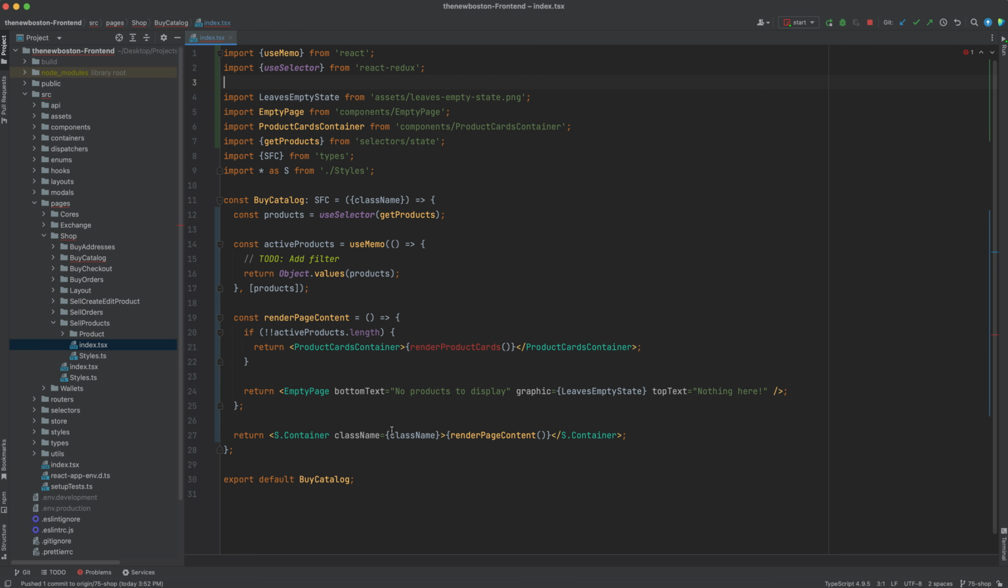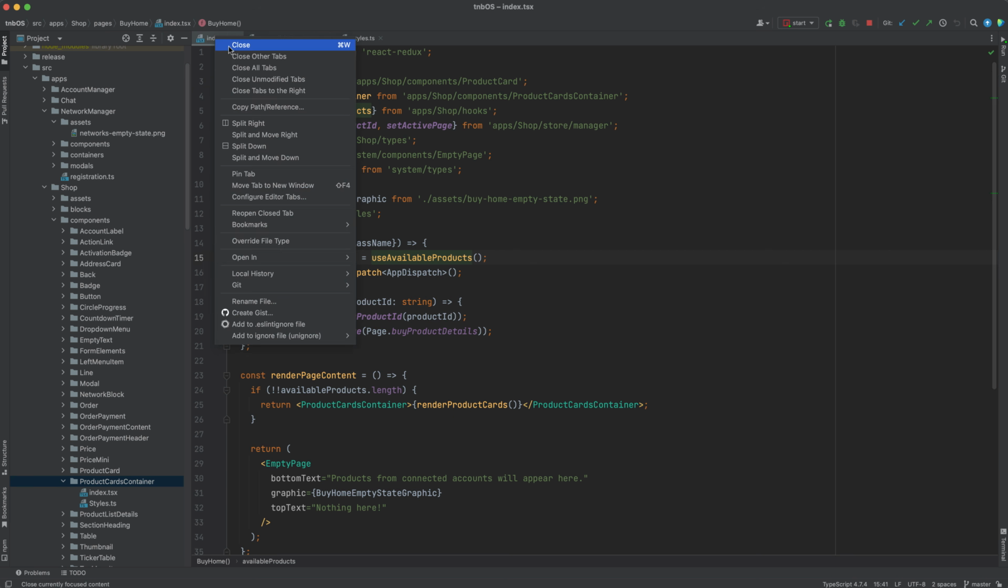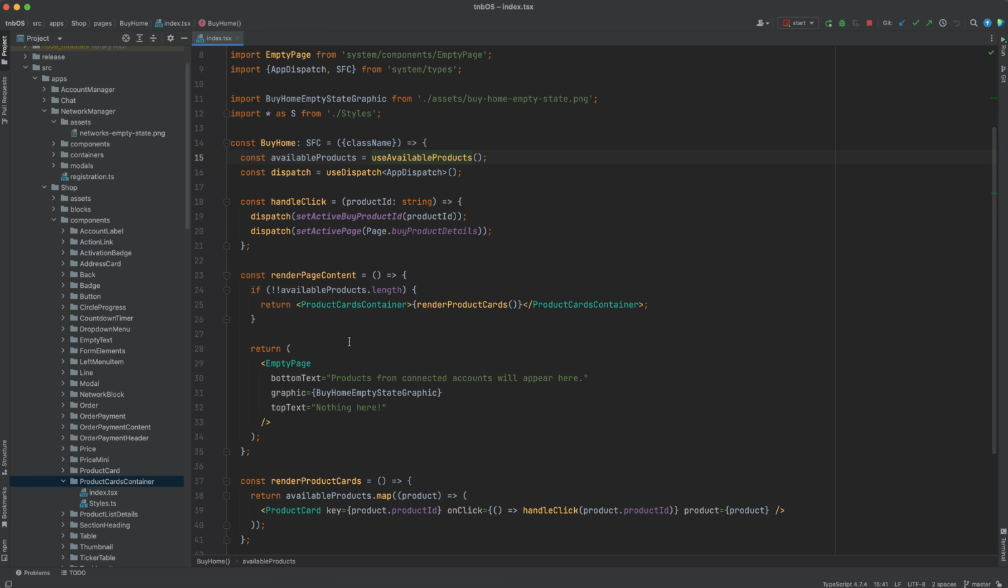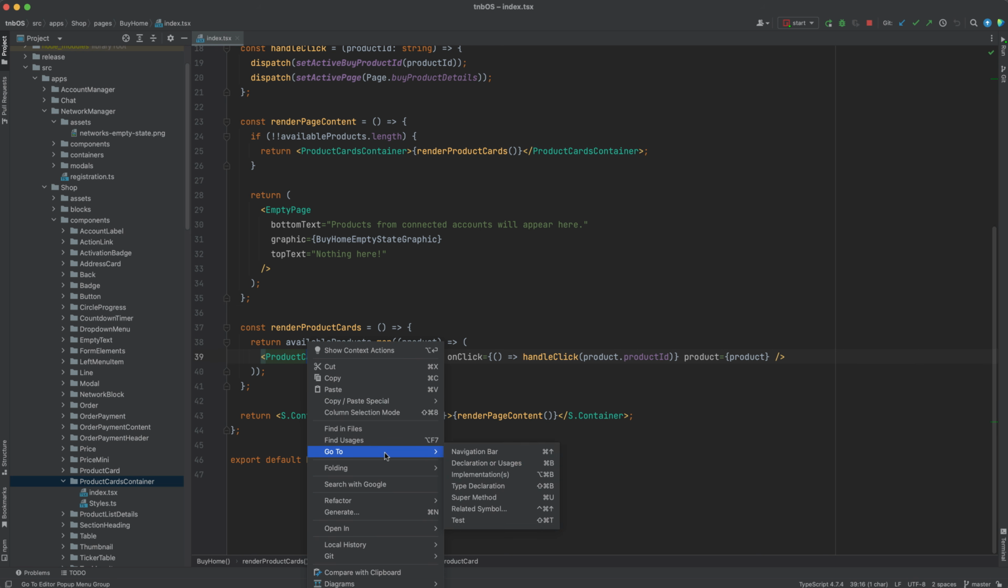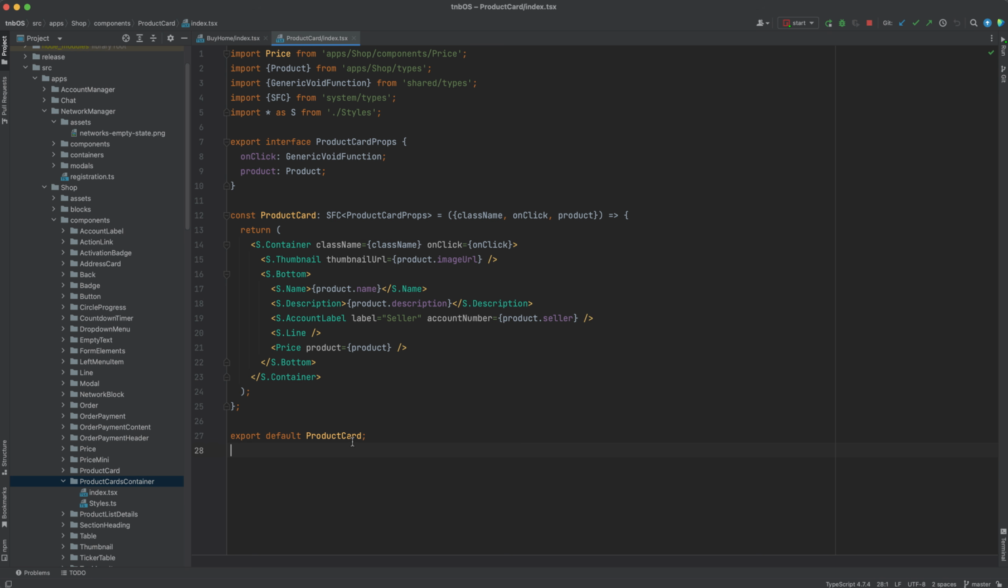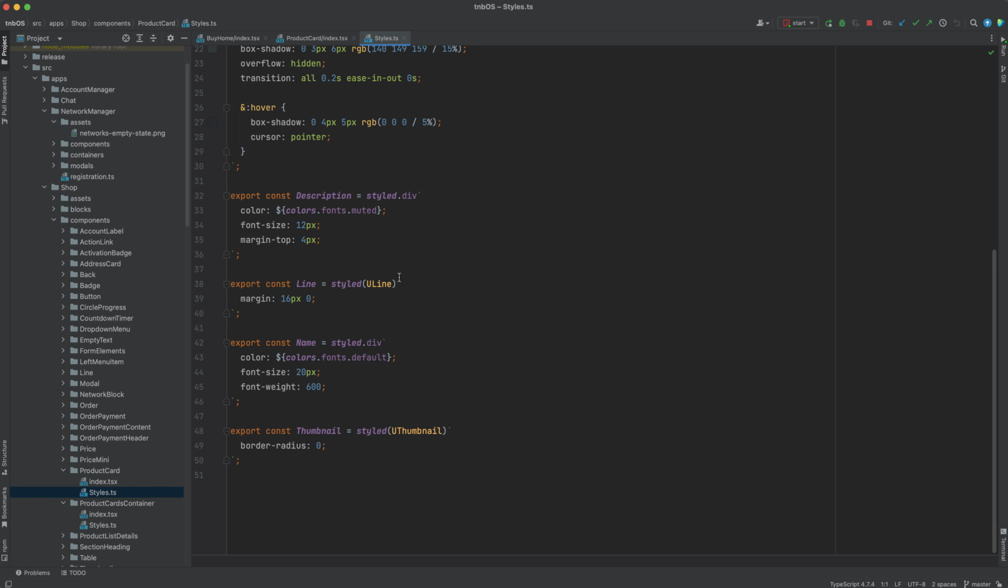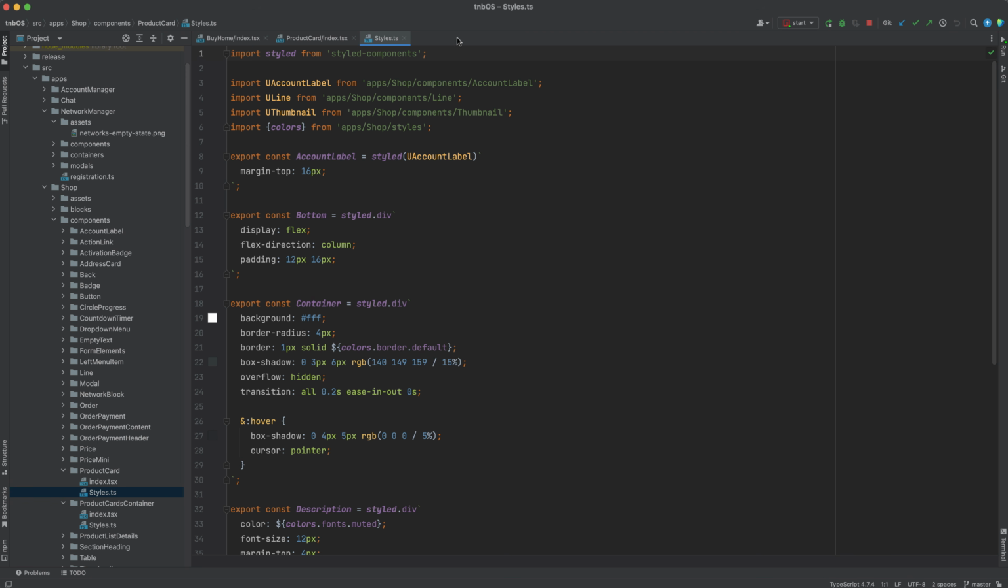All right, so render product cards is going to render these product card components. And then for this, we need that product card. So go to declaration, and this is just formatting everything basically, including an account label.